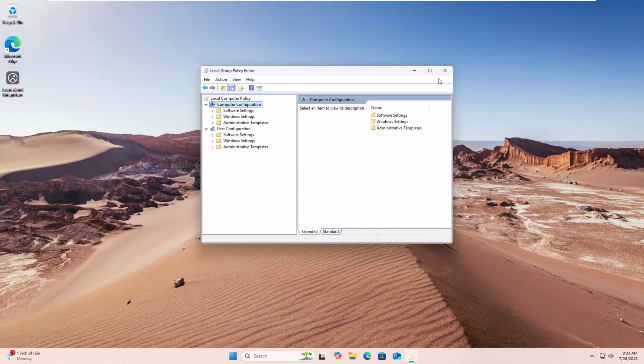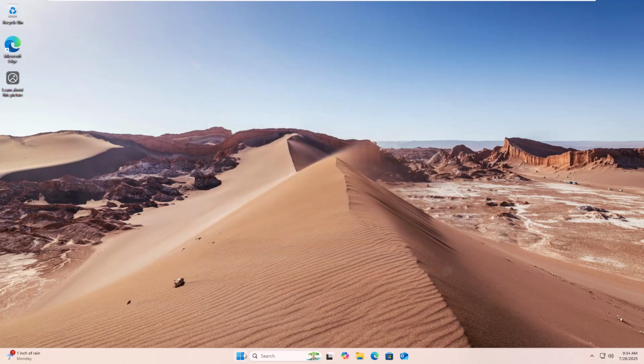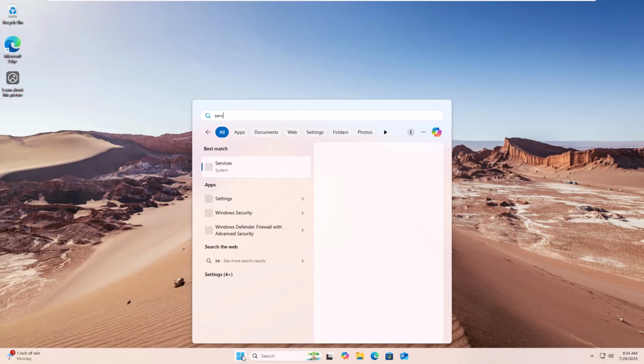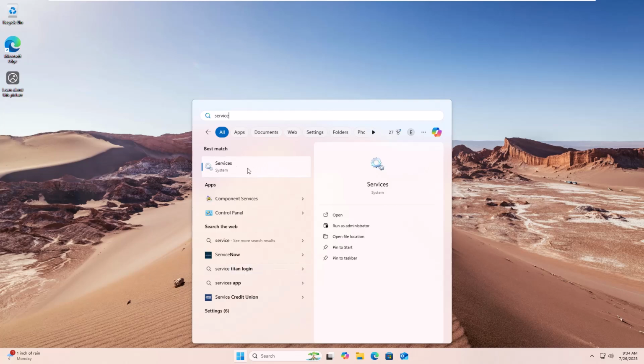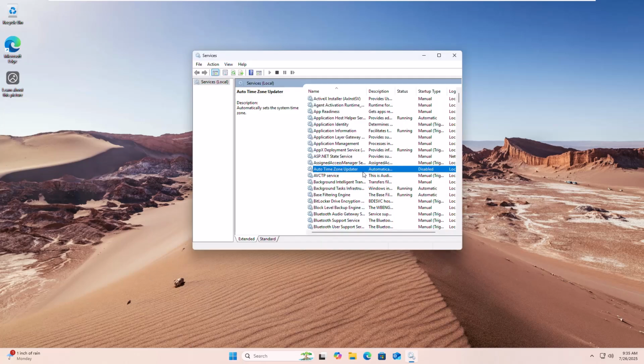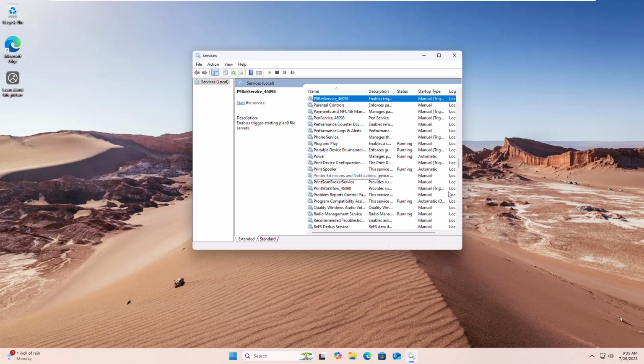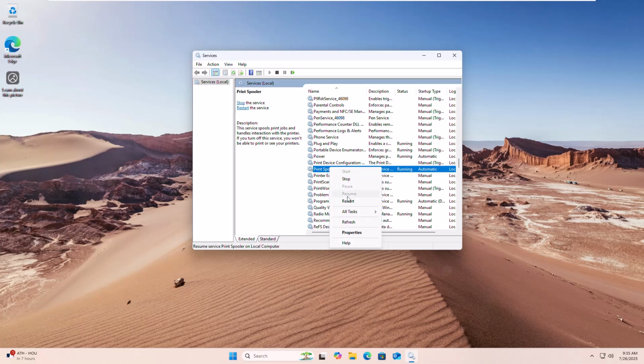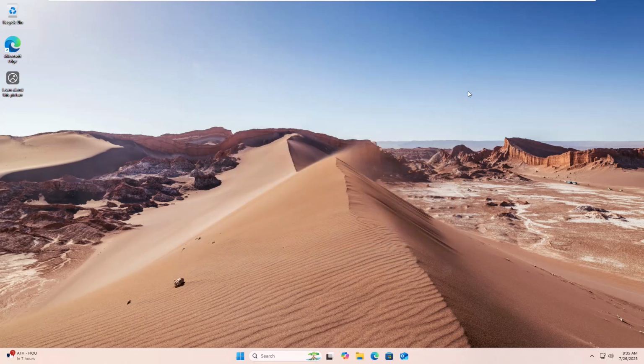Now close the Group Policy Editor and click on the Start menu, type Services. After appearing the Services app, click on it. After opening the Services window, find a service whose name is Print Spooler. Right-click on it, click on Restart, close the Services window. Now you can try to connect your shared printer. Job done.